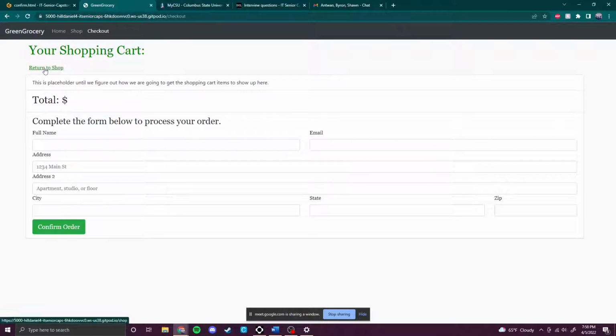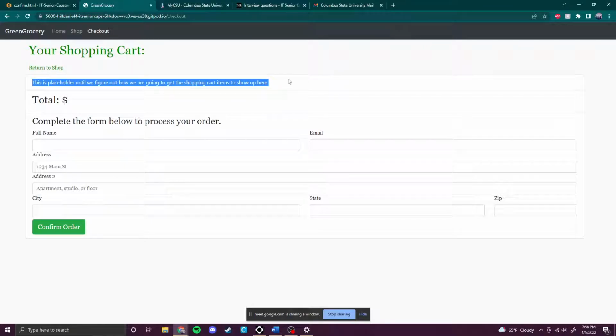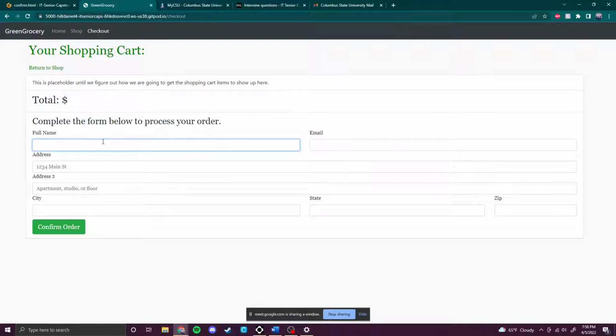The idea with this is that it will display the items up here. It will total up their prices and display it here. In the list of items, it should give you the option to remove each one. And then to go forward, you will input information in these inputs for the form, and you'll hit confirm order and it will take you to a confirmation page.